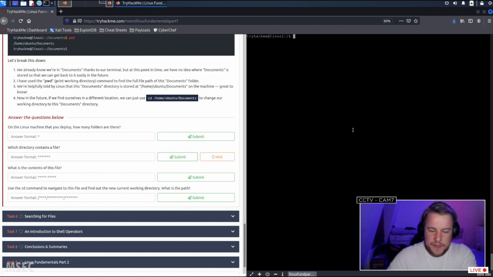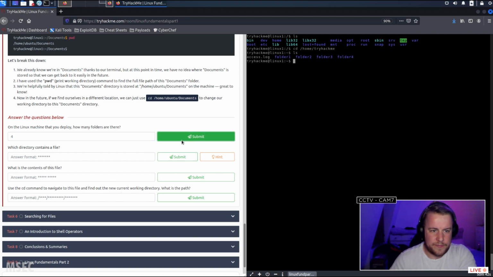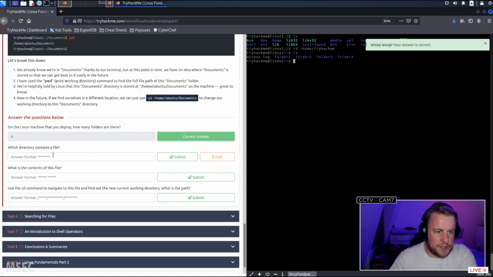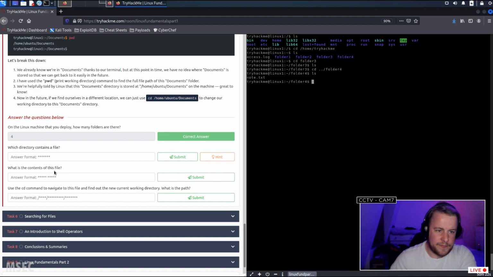On the Linux, I've ls. Those folders, yep, step by step, let it grow. It must mean within here, surely. So 4. Yeah, cool. Which directory contains a file? Oh, we didn't find that. cd folder 3. cd dot dot, folder 4. That one. Folder 4.